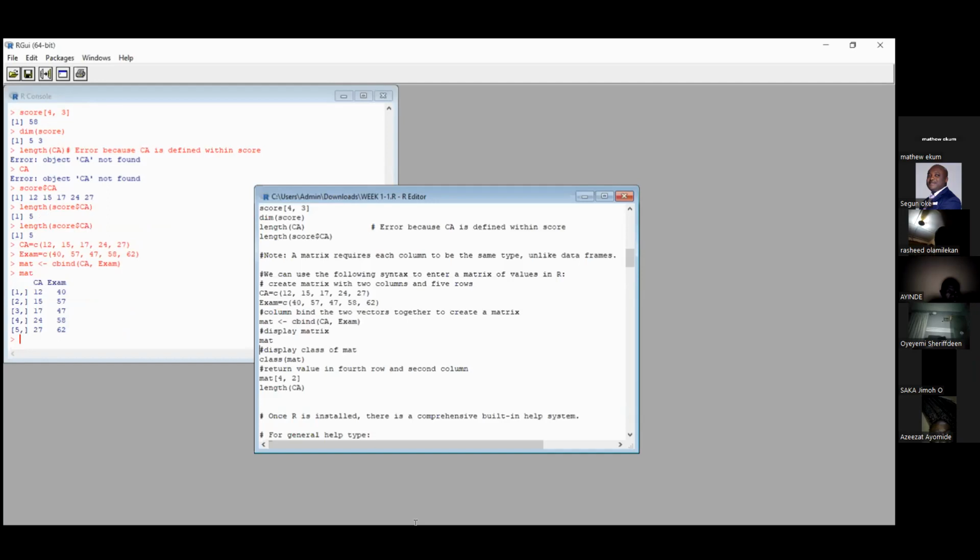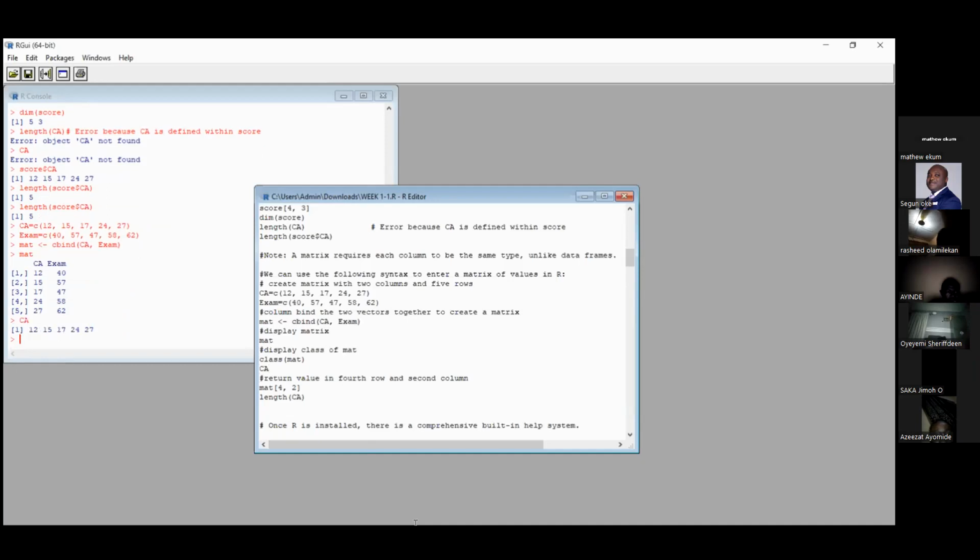Now, if I want to print CA alone, I can easily print CA. You can see the values of CA. Unlike the other CA that I couldn't print directly because it was not declared as a variable standing alone. It was inside a data frame. The same thing with the exam. I can easily print the word exam, just the way I've printed the CA.